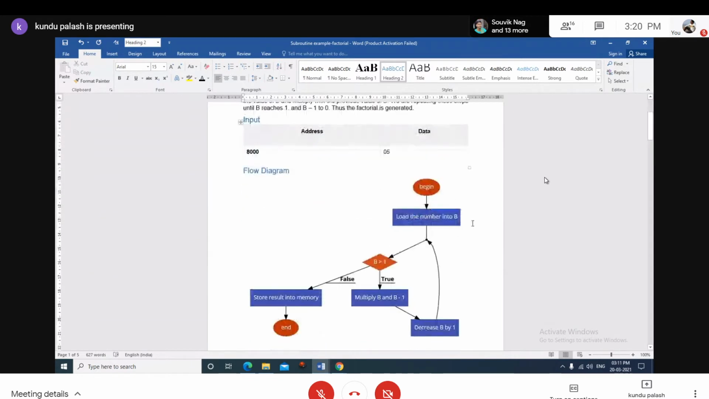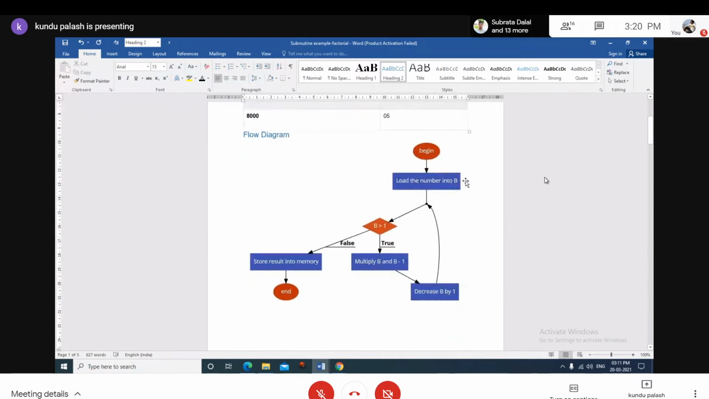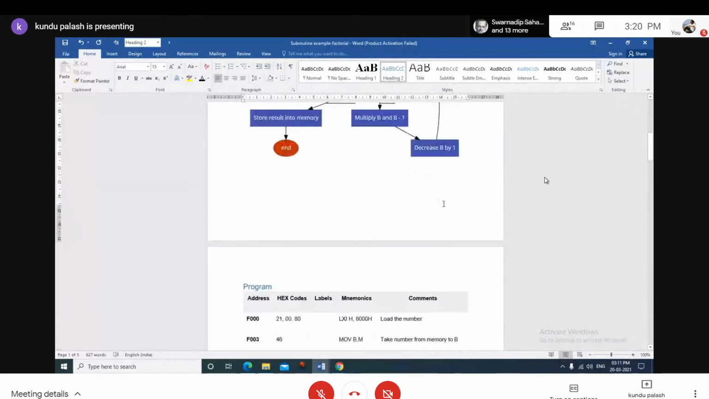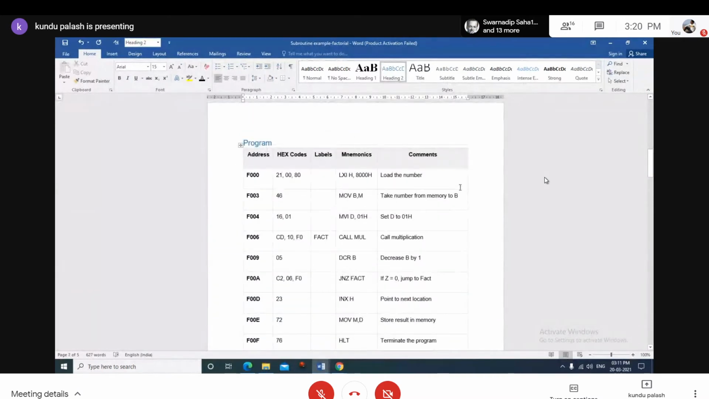This is a flow chart. These are the 8085 registers. And this is a normal way of programming, not using a subroutine. What is the subroutine? That is multiplication, called MUL. What is the starting address of the subroutine? Here it is written F010. The starting address of the program is F000.